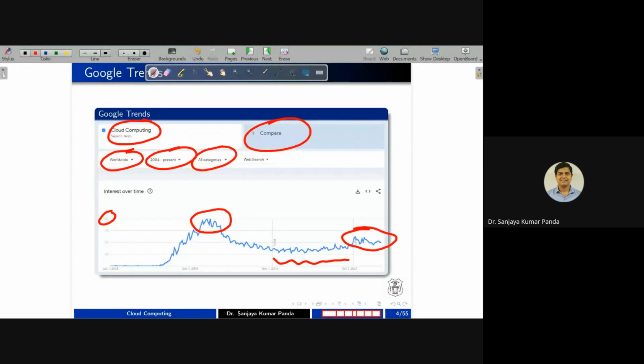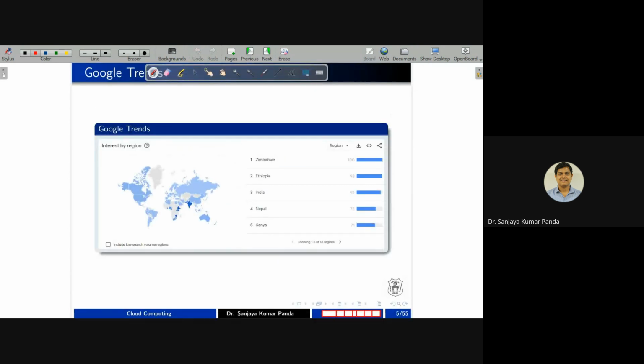Not only that, Google Trends also provides you highlights about which country the maximum search queries are generated from. For example, you can see here these are the 5 countries where the maximum search queries are received by Google. Starting from Zimbabwe, which got 100. I told you everything is scaled from 100. So Zimbabwe is in the first position. Ethiopia is in the second position with an index value of 98. And our country, India, is in the third position with an index value of 92.